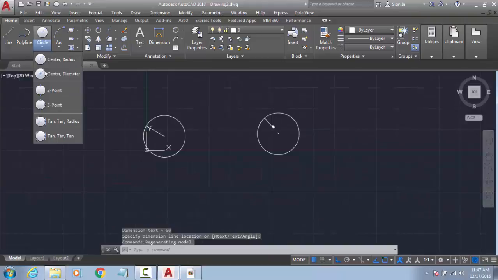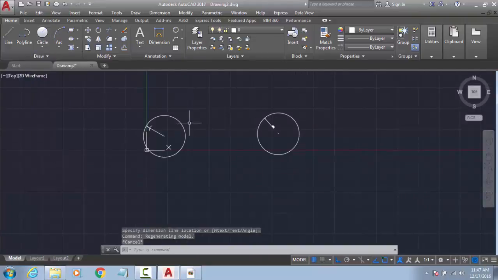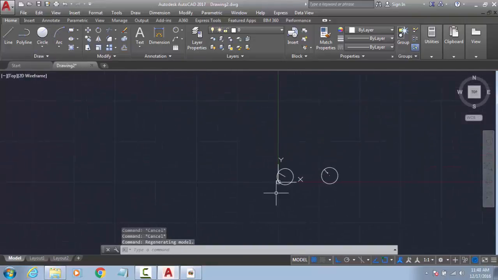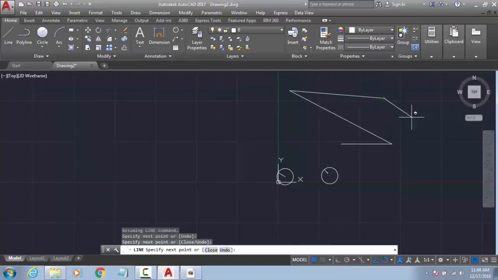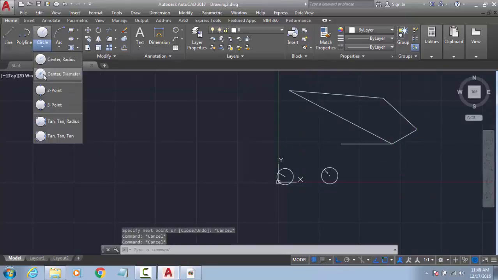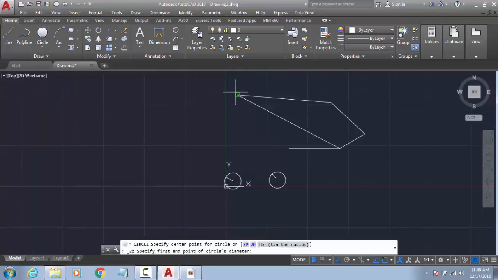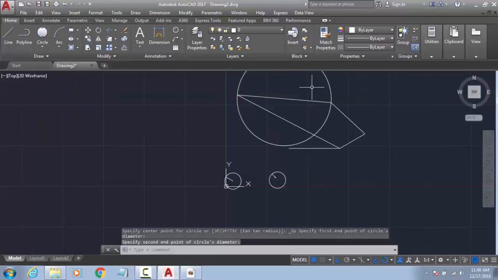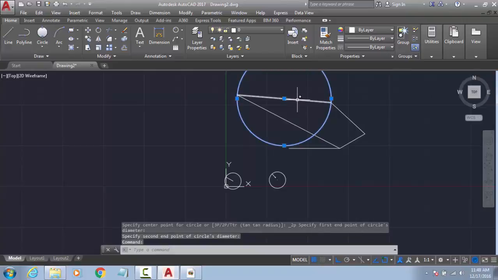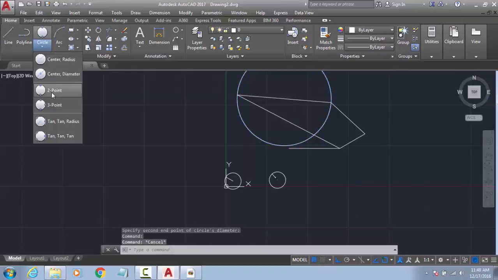There are a couple of methods in circle, so I am going to show you some of them. So I am making one line. Okay, now first circle is center radius, second is center diameter. I showed you center diameter. Again 2 point, first point and second point, it will act as a diameter. This line becomes the diameter.